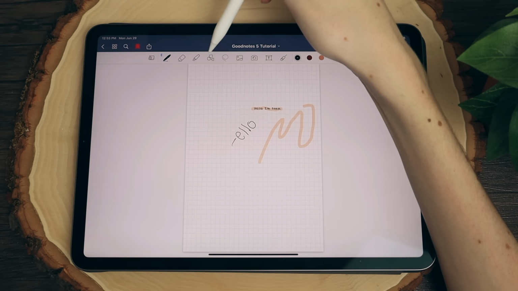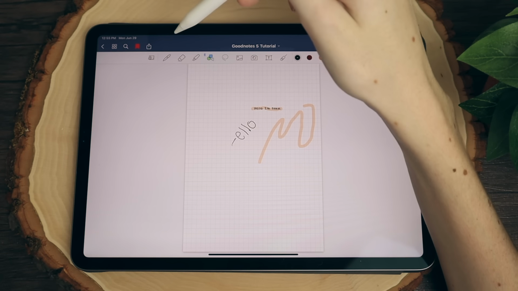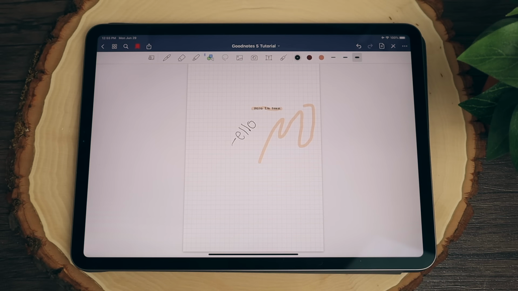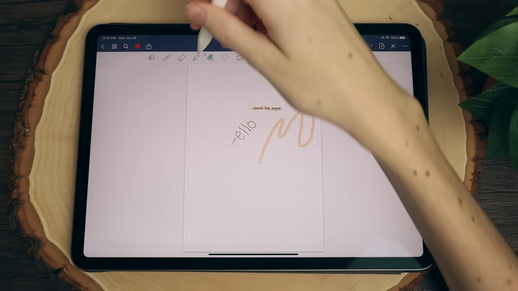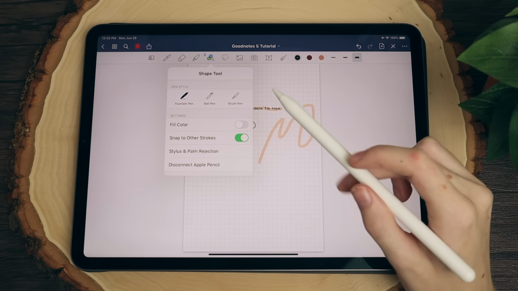Moving on to the next tool, this is the Shapes tool. And the Shapes tool is really handy, especially if you are taking notes or you are drawing boxes or circles or anything that you want perfect, essentially. So if I were to click this tool again, I could go in and change the pen style for this tool.